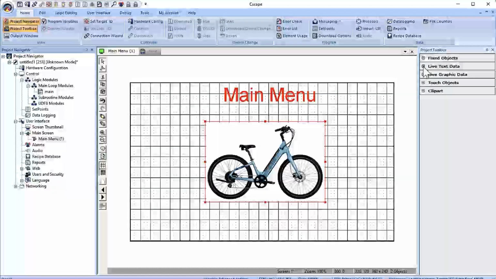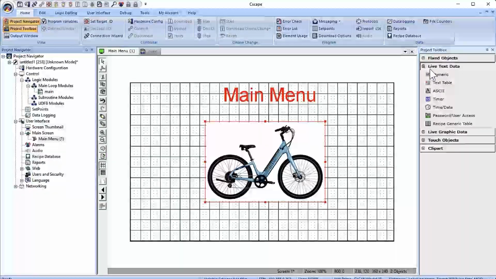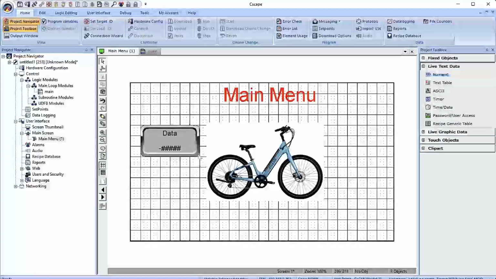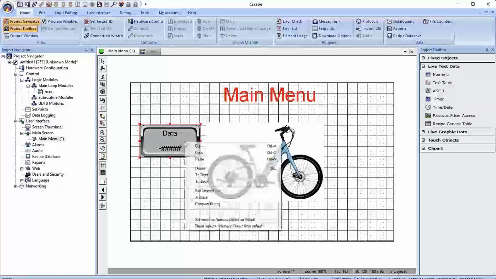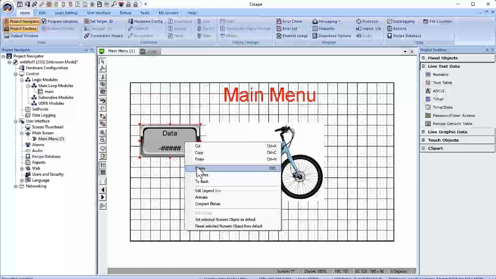Next, we have live text data. This includes the numeric data fields, which we will add to our screen now. Once again, we have very similar settings here to what is available in previous versions of Cscape, allowing for a smooth transition to Cscape 10 when it comes to graphics editing. We will right-click and select Delete to remove this data field from our screen.